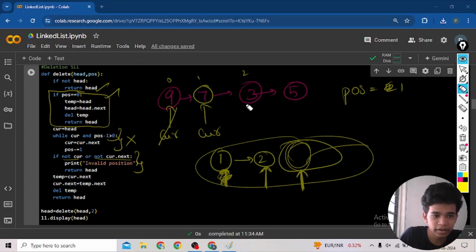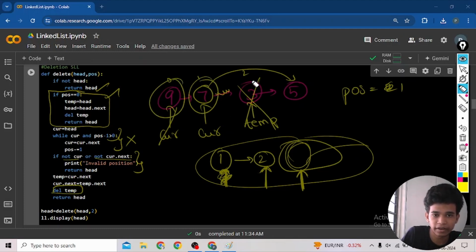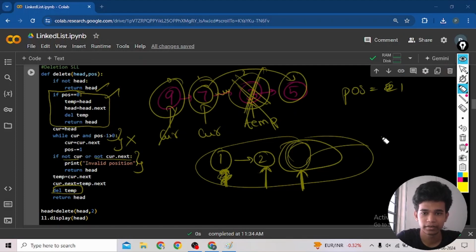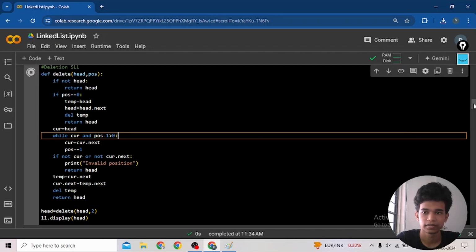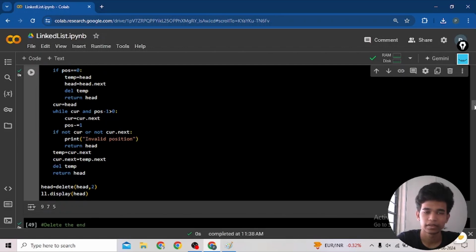So see here, now temp is pointing to where? This node, current dot next. So temp is pointing here. Now current dot next is equal to temp dot next. So automatically this link will be updated to where? To here. Can I understand this? Yes. Now delete temp. So this temp gets deleted. Now what is my remaining linked list? It is 9, 7 and then 5. This 3 gets deleted, right? So 9, 7 and 5. So let me run it. Yes. 9, 7 and 5, right?